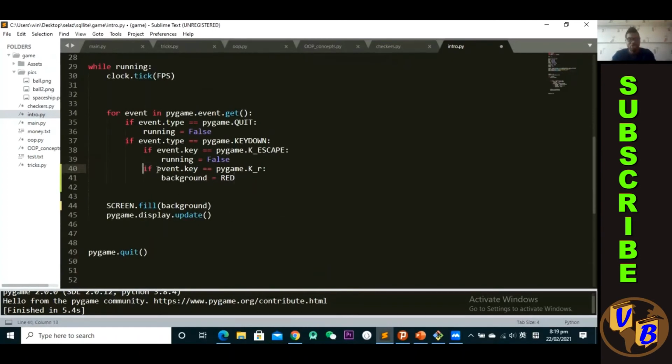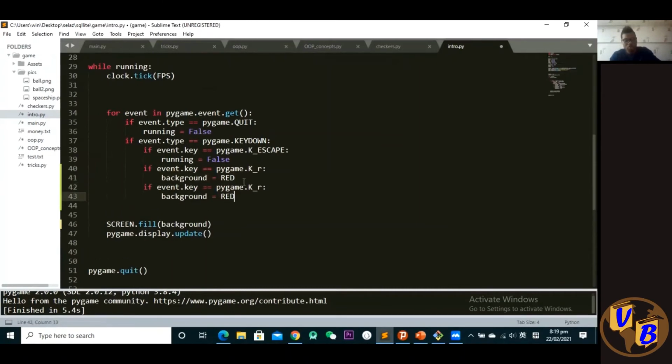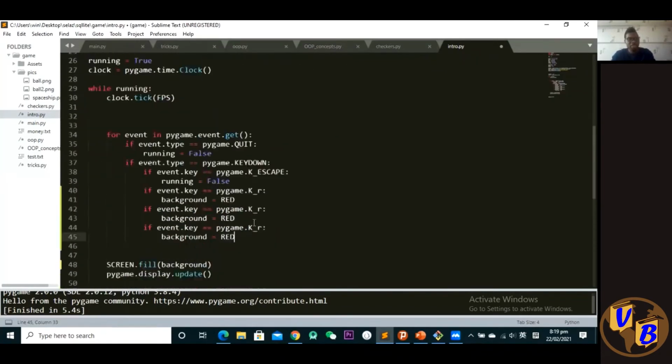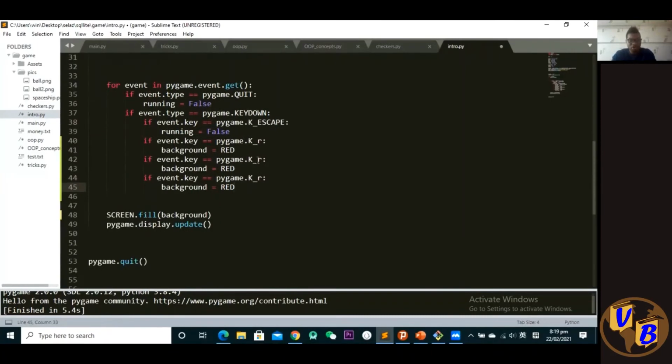Now we can do this a couple of times. We can copy this and paste it with Control V, and one more time Control V. I think three colors would be okay. Then here we change to K_y for yellow and pass in yellow, and here K_g is going to be green. You can actually put in more colors than I've put here.